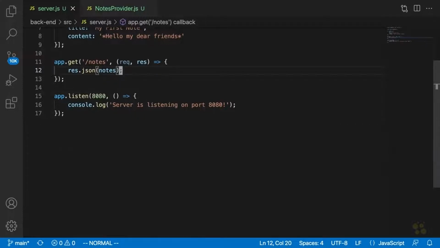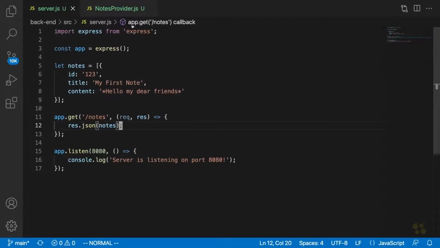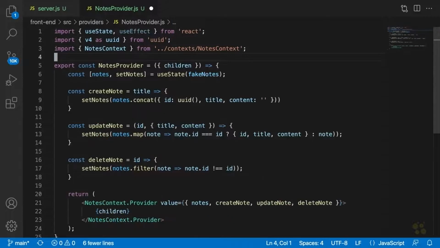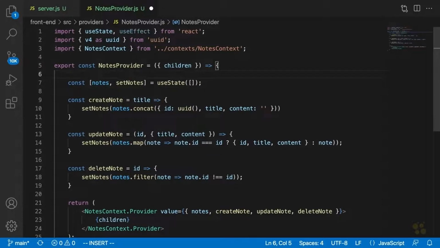And now that we have Axios installed, we're going to open up our notes provider, and we want our notes provider to load our notes when the app is first opened up. Okay, so what we're going to do for that, we're going to import the useEffect hook from React. And first of all, we're going to delete these fake notes here. And we're going to set the initial state of our notes state variable here to an empty array.